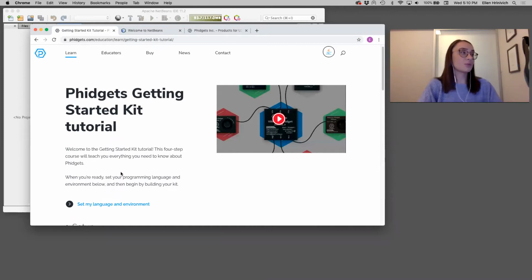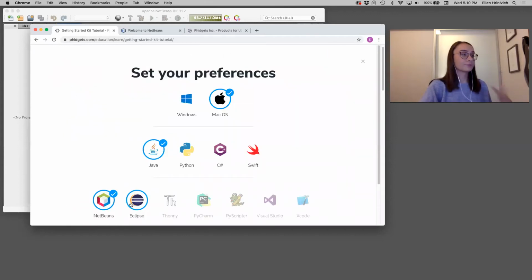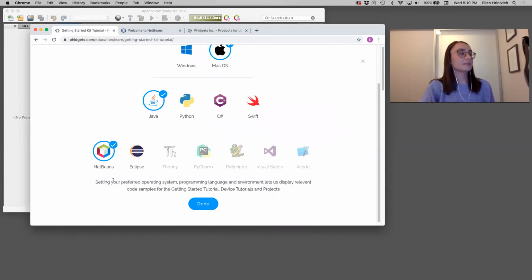To get started with your Phidgets Getting Started kit, the first thing you'll want to do is set your language and environment. Phidgets currently are compatible with Windows computers and Mac OS computers. Unfortunately, we do not have Chromebooks yet. Hopefully they'll be coming soon. But today I'm working on a Mac computer. So I've selected Mac. We're going to be reviewing Java, and we're going to be using the NetBeans development environment.